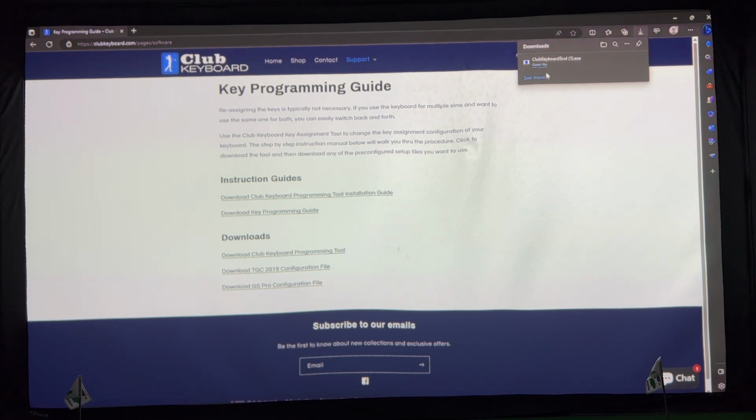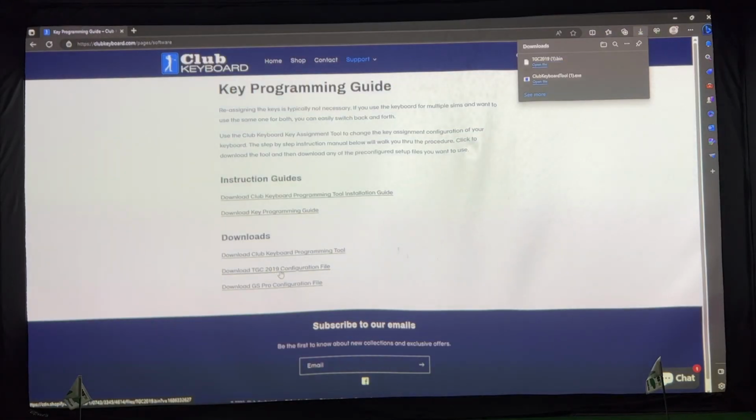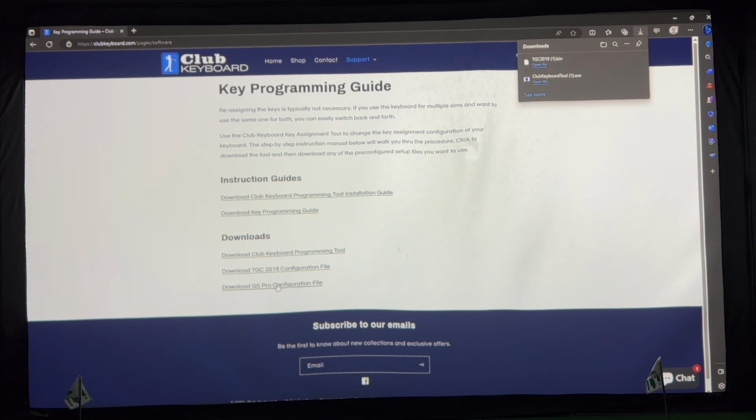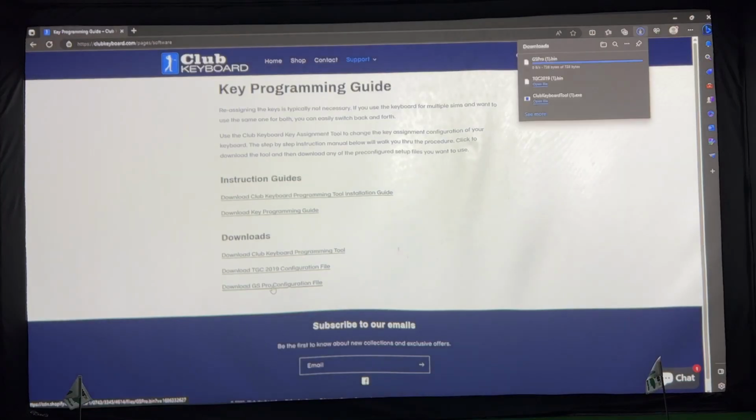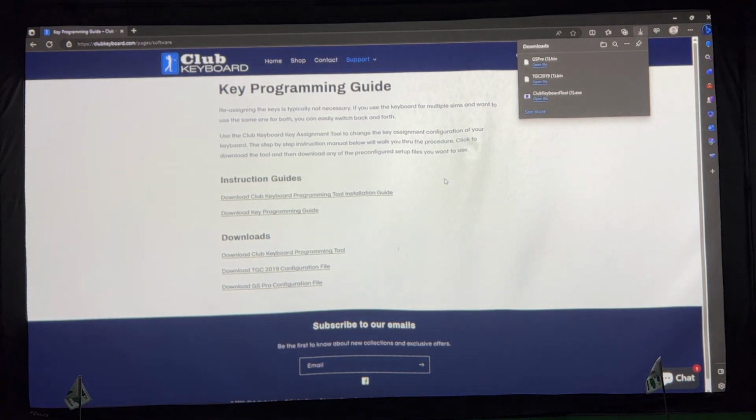All right, now that that one's downloaded, you're going to download your TGC 2019 configuration file. Since that one's not an actual executable file, it'll just download without any of those other steps required. And also download the GS Pro configuration file. All right.